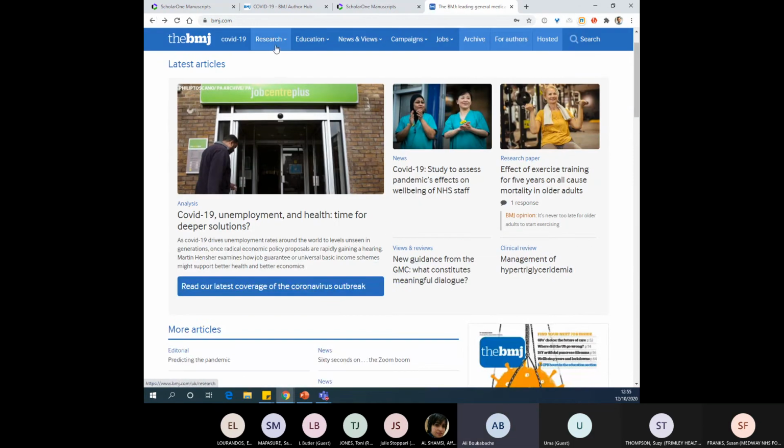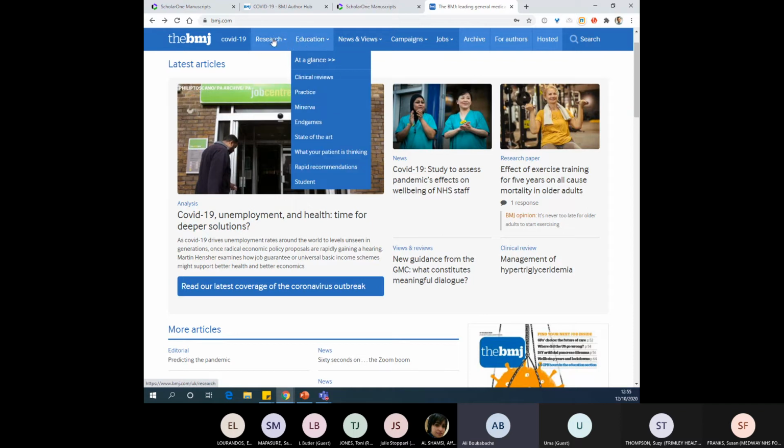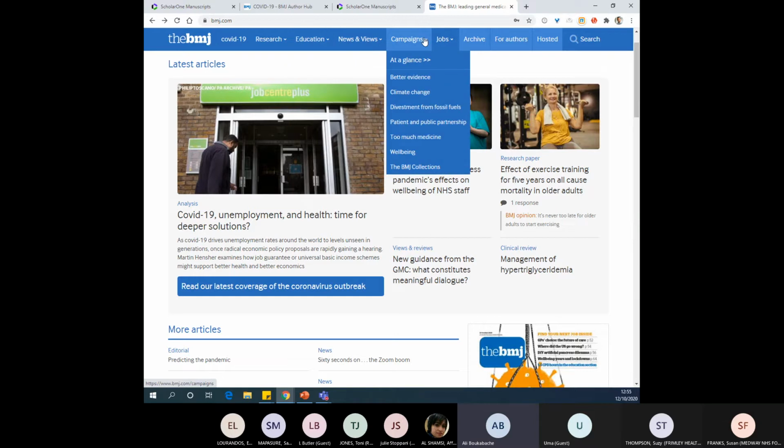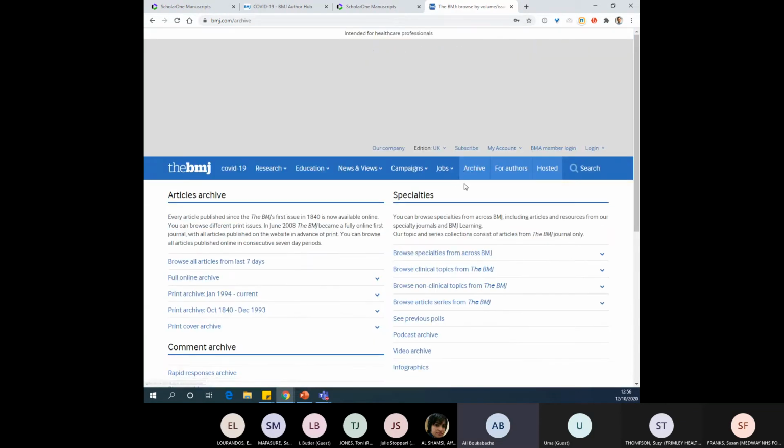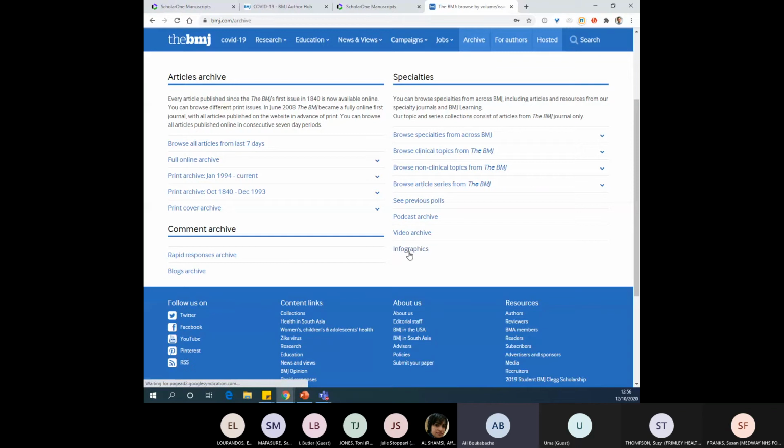Just to say that we've got a number of channels at the top there. So research articles, educational articles. We have different types of articles, as you can see here. News and views and campaigns that the BMJ is involved with. And the archive, you can do a number of things, but you can also find links to all of the infographics in one place. And a lot of people really like these. They were actually nominated for awards as well. And then we've got video archives and podcast archives as well.